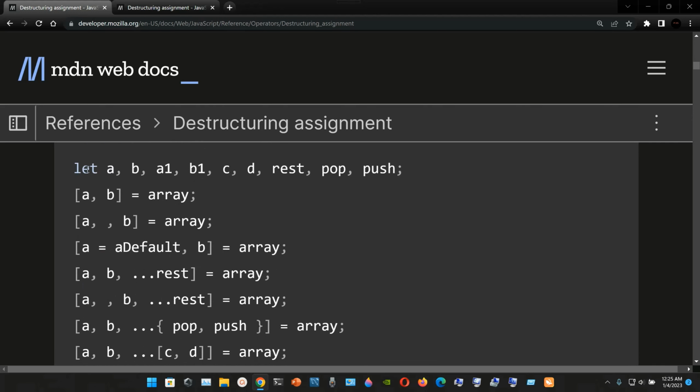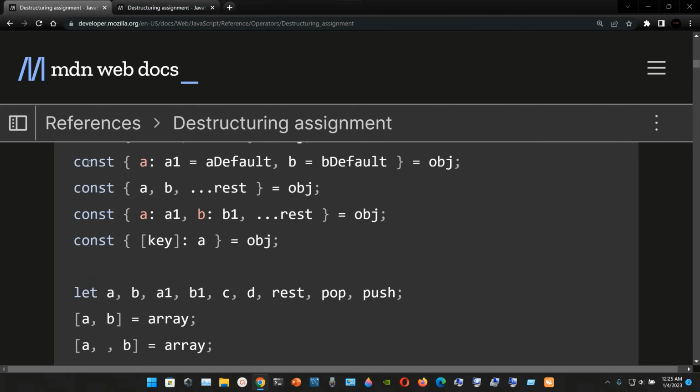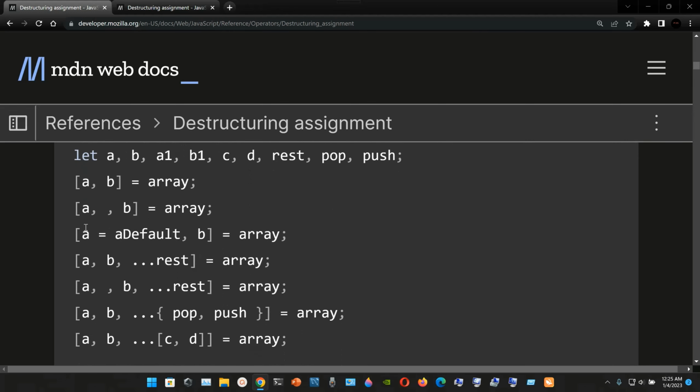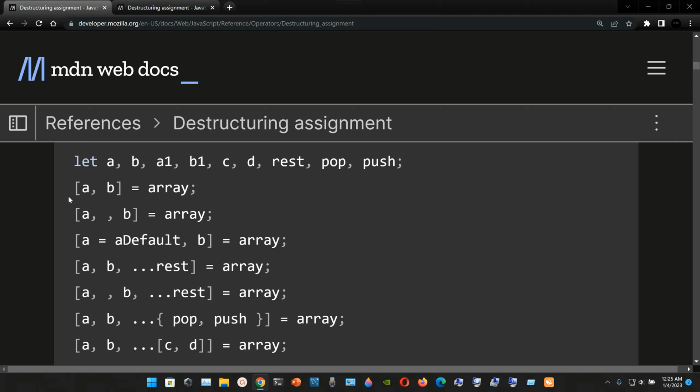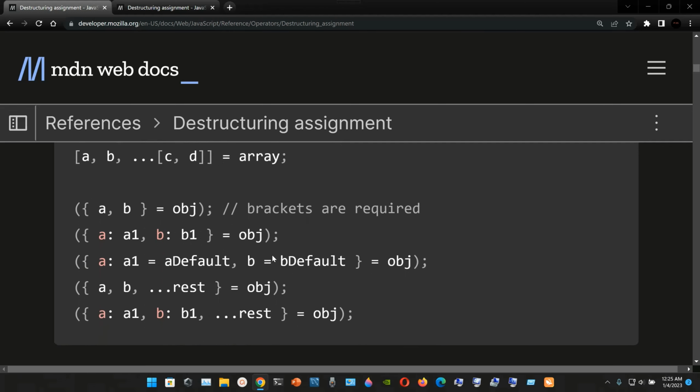Now we also use the let. We not only use the const declaration, now we also use the let. So here we have let a, b, a1, b1, c, d, rest, pop, push, semicolon. And now here we use brackets. We don't use the let or const here. We just go with brackets, and inside of the brackets we have these variables a, b, and then we assign it to the array. Again, you open the brackets, you have a is assigned to a default comma b, and then you assign it to an array.